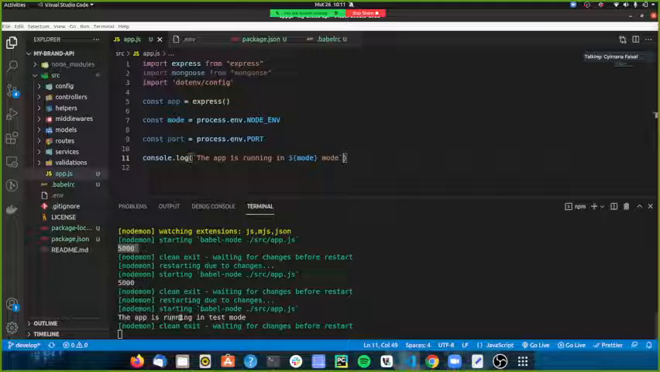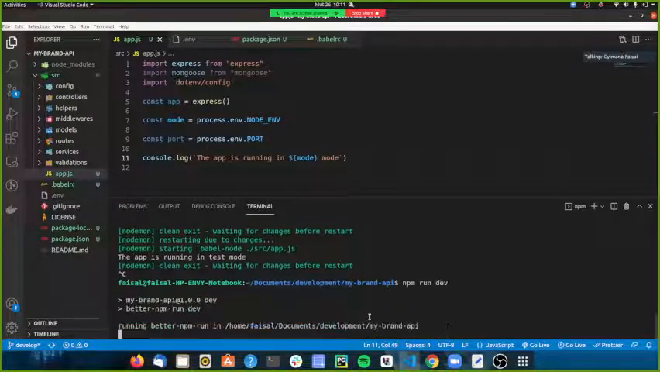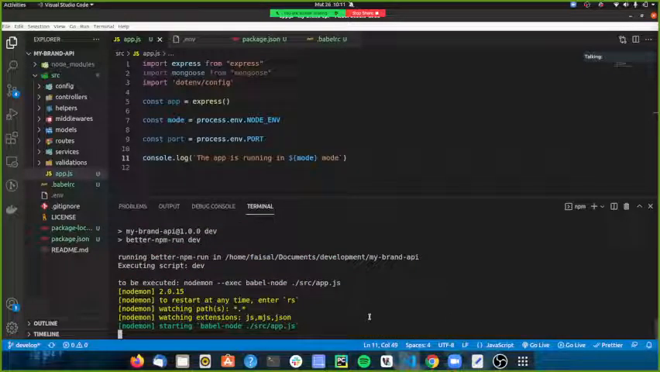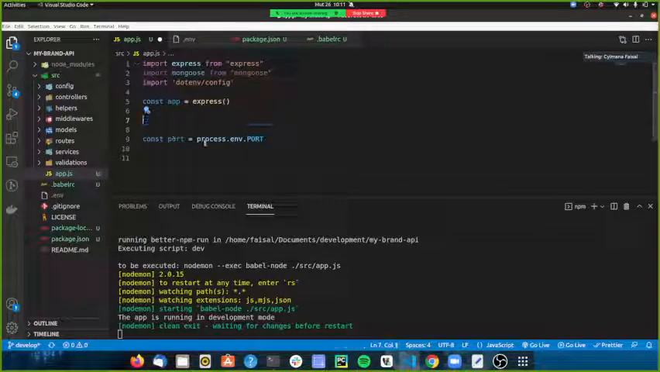Now you can see the app is running in test mode, and when we want to run it in development mode, we can say npm run dev, like this. The app is running in development mode. Can you tell, guys? Yes. Okay, this was the testing thing to see if we can catch the environment variables. All right, now we have the environment variables in place.